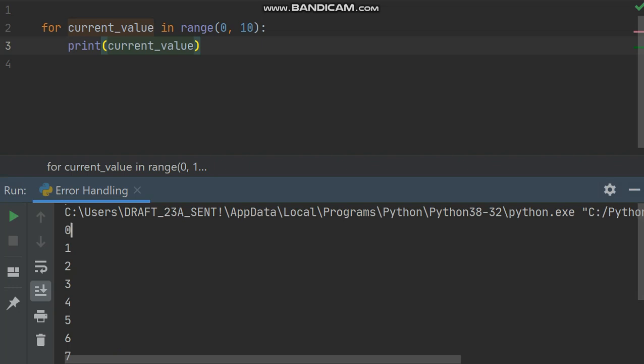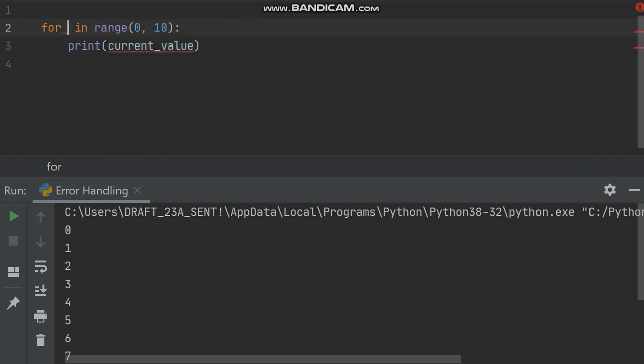Alright, so 0 is inclusive, making 10. Alright, so if I have these details and I omit the current value, as I said earlier, every for loop has a default current value we have to declare, which will be a receiver for the individual values within the range. So even if I say print hello, it will be a syntax error.